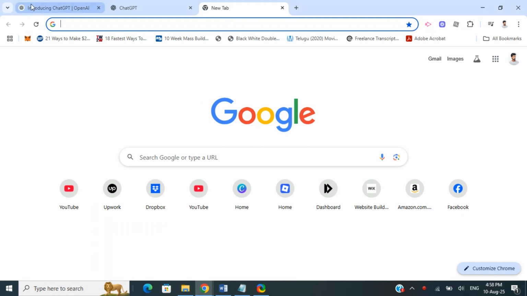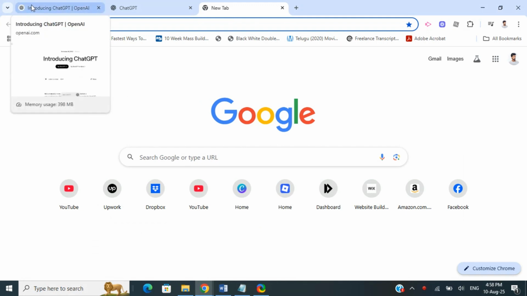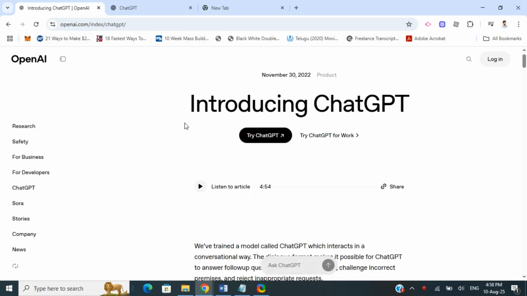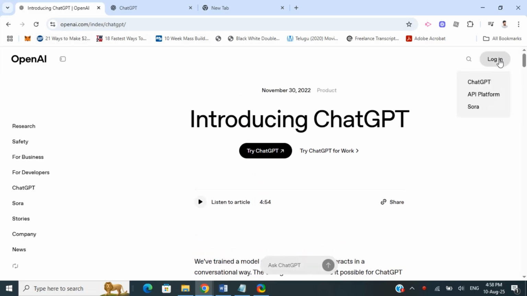Hello everyone. Today in this video I'm going to show you how to get ChatGPT to create a floor plan for you on PC. So firstly, open up any browser of your choice and go to ChatGPT's website, which is openai.com, and then you can log into your account if you have an account. You can click on this login option and log in, or you can just use your Google credentials.